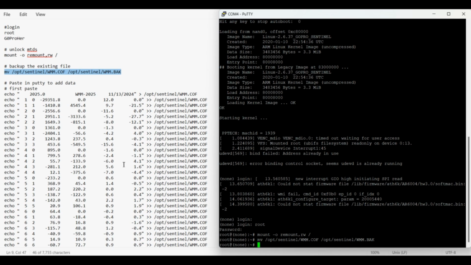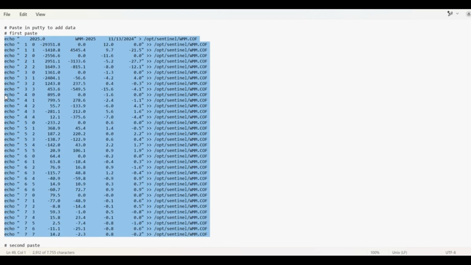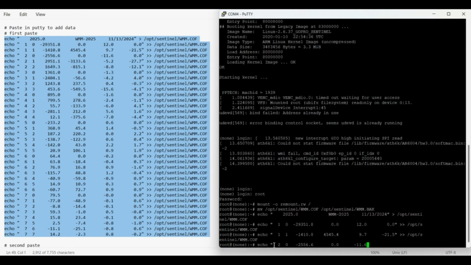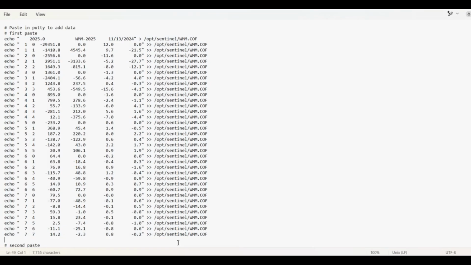Okay, so that's done. And for this next bit, there's two sets of data, and I want to select all the lines in the first set. So starting with the echo, all those echo lines, I want to grab. So there's the first set. So I copy that, and I come back to Putty, and I do a right mouse click, and it pastes them all in. You'll note there that it has brought me back to command prompt. So those have actually been put into the system.